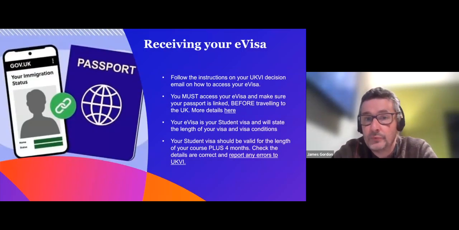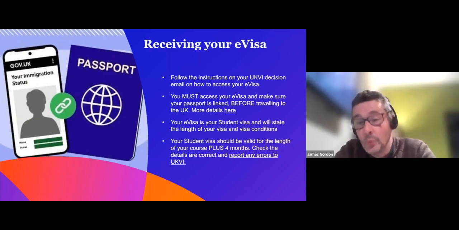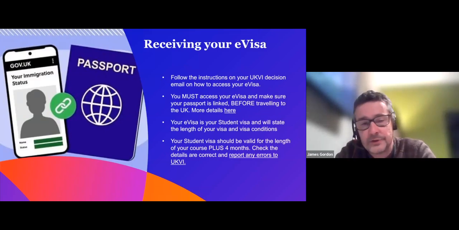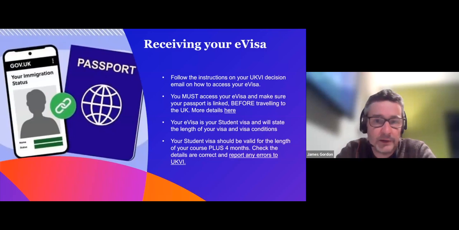Okay, so receiving your e-visa. You will receive an email from UKVI with a decision saying that your visa application has been successful. And that will also give you details on how you access your e-visa. So UKVI does not issue any physical visas anymore. You won't get any stickers in your passports. You won't get any cards to physically demonstrate your visa. It will be an e-visa, so an electronic visa.